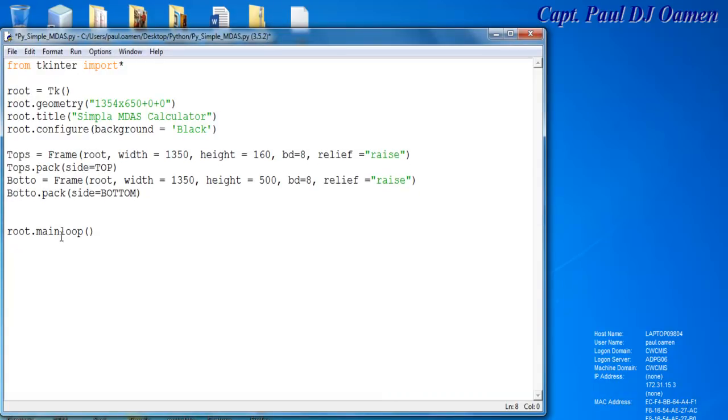Good. Now both frames, let's add some data. In the first place, the very first data will be LBL top. Inside LBL top, okay, let's say LBL title.